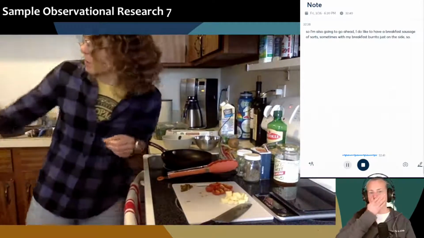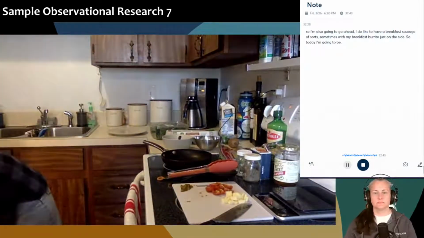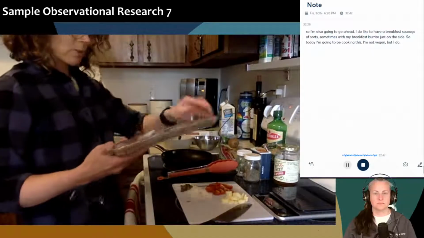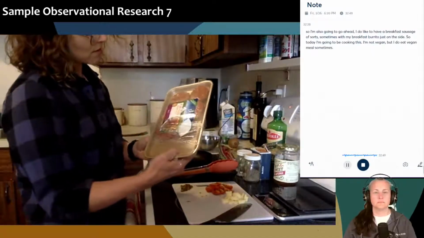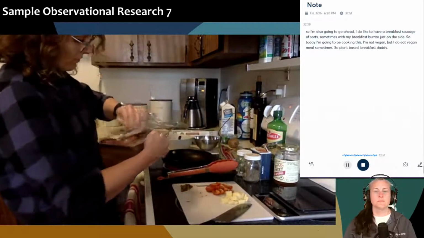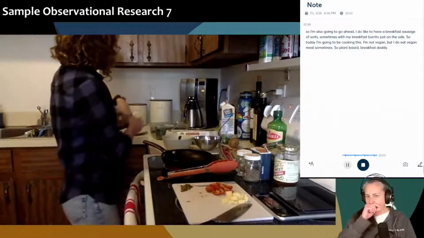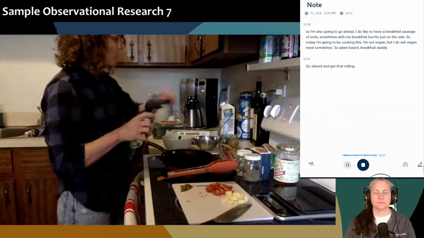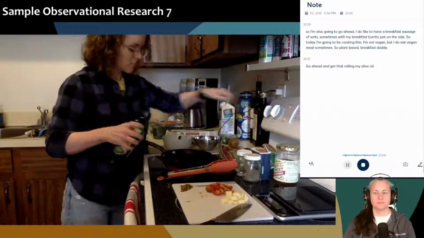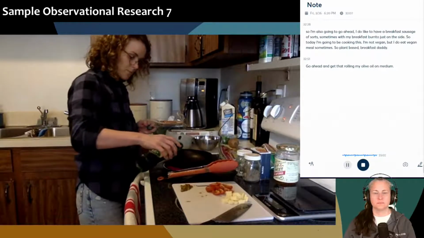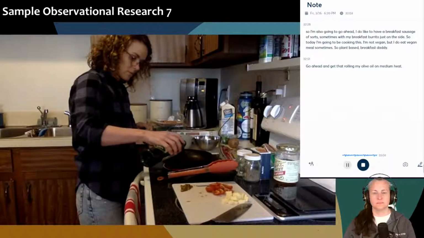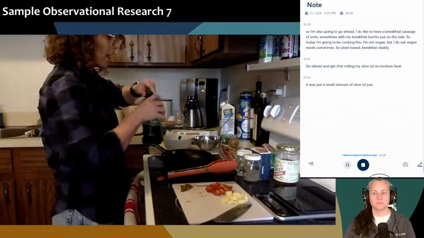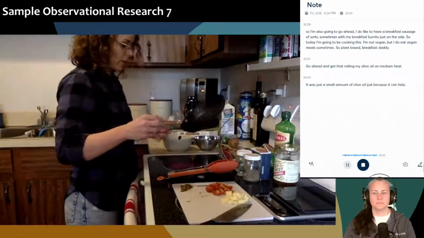So today I'm going to be cooking this. I'm not vegan, but I do eat vegan meals sometimes. So, plant-based breakfast patty. I'll go ahead and get that rolling. It's my olive oil. Put that on a medium heat. I try to use just a small amount of olive oil just because the calories add up pretty quickly.